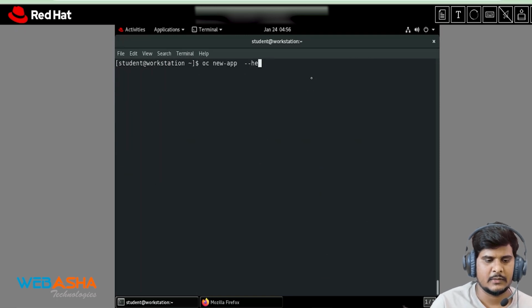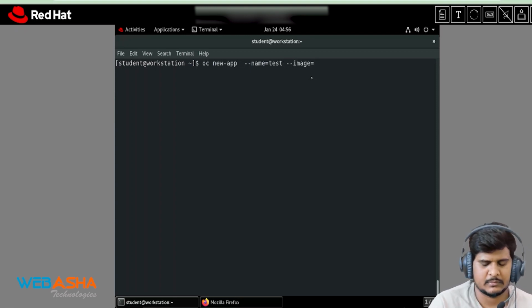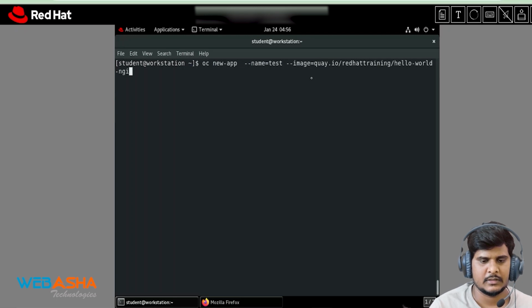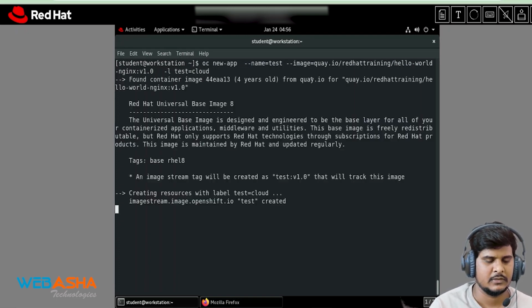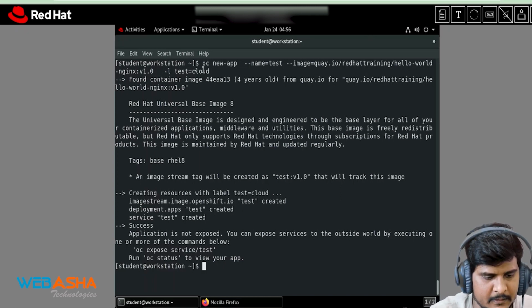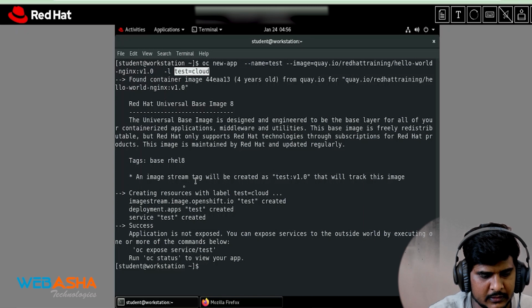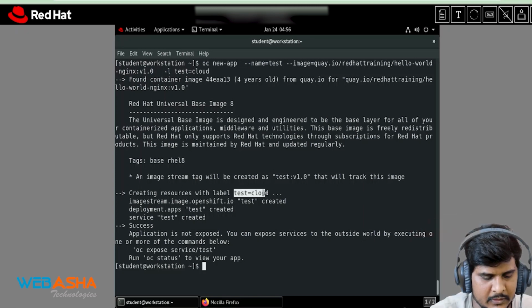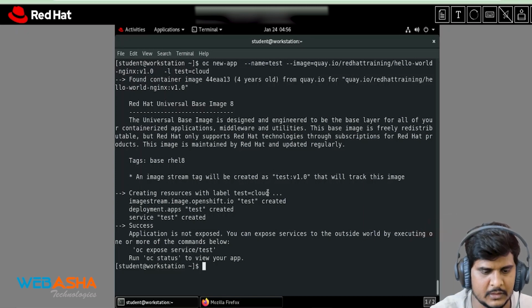Like oc new-app --name, something named like test, --image, something named like nginx and all, right? Then --label, what we mention is like test equals cloud and so on, right? So what are they trying to mention here? What label did we mention? Correct. So we create a resource with the label, what label? test equals cloud.